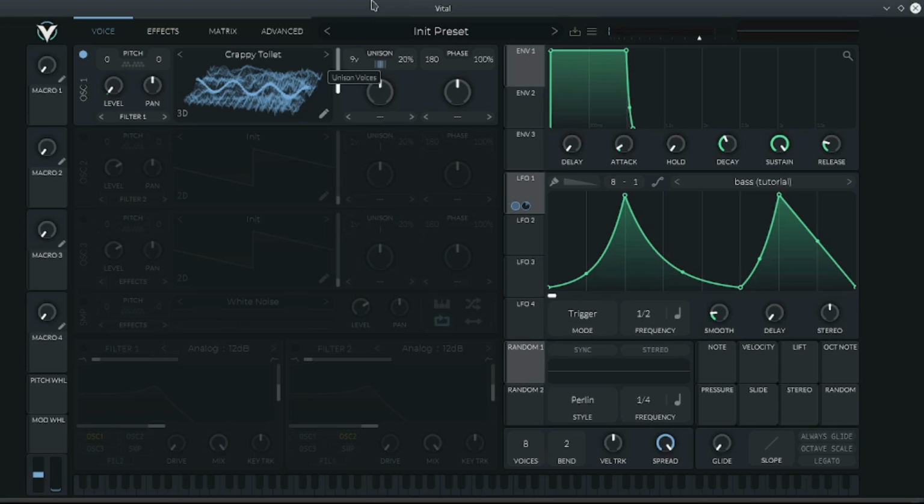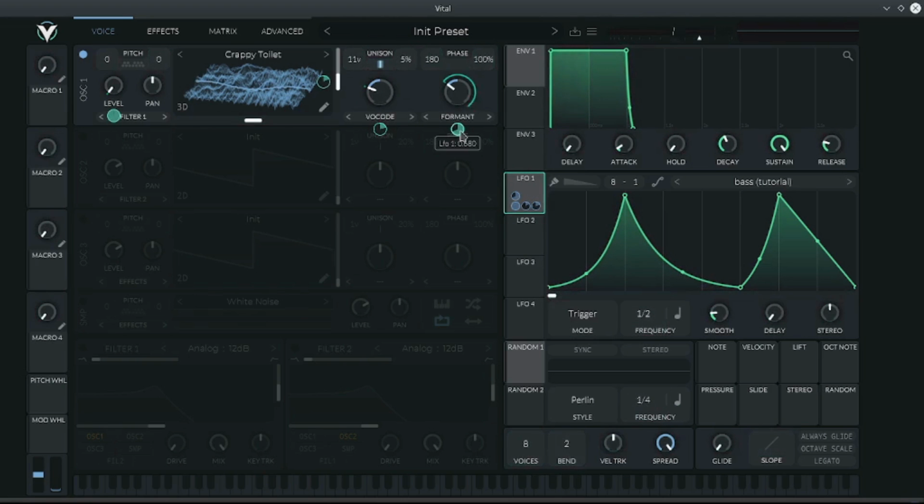Unison to about 11 voices, make it wider. Lower the detune. And for morphing, I chose a vocoder and formant. Both of these are modulated by the same LFO. Okay, LFO 1 here, like so. That's like a 0.35.